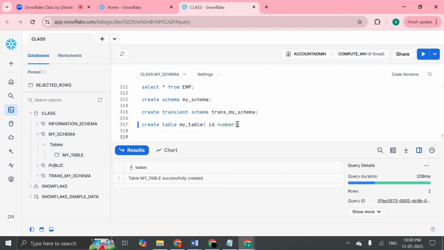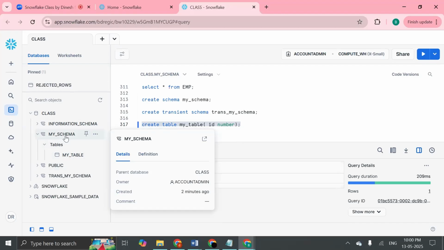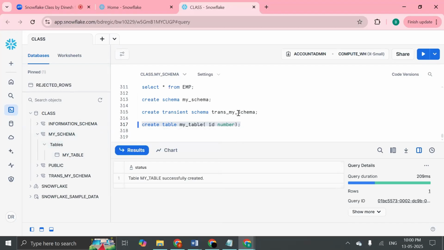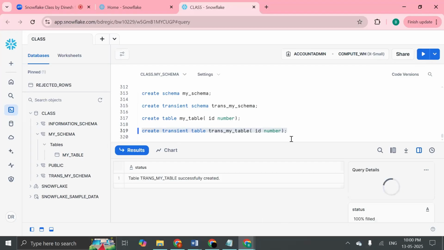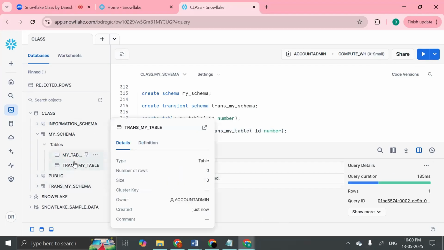Now I want to create a transient table here. Is it possible? Transient is a lower level than permanent, right? So the schema is permanent, and you can create a transient table. If I want to create a transient table, observe this one. Here I will give create transient table, and I will give the table name trans table. See this one? I am giving a keyword called transient. Now it is created. One more table is also created.